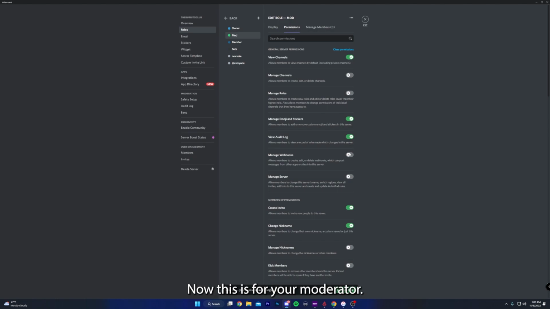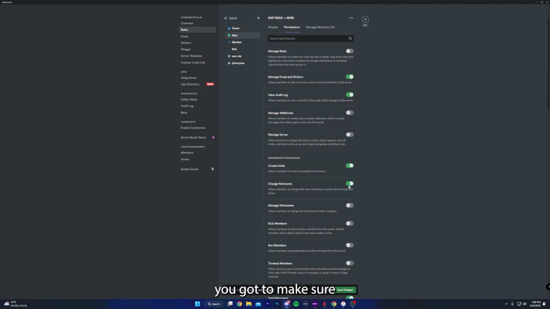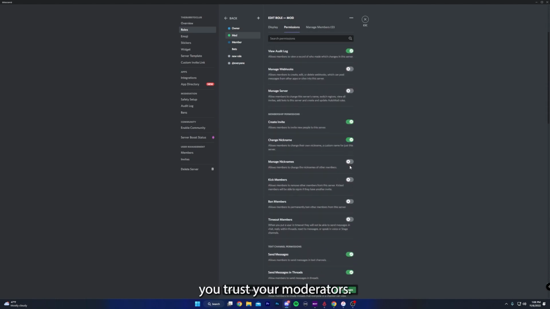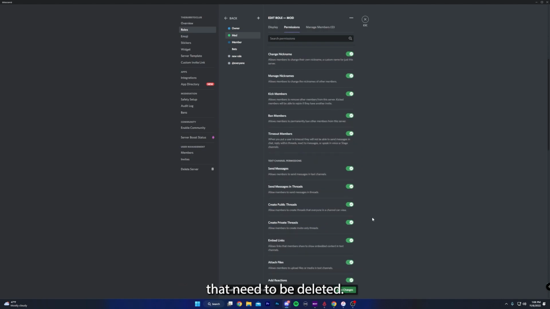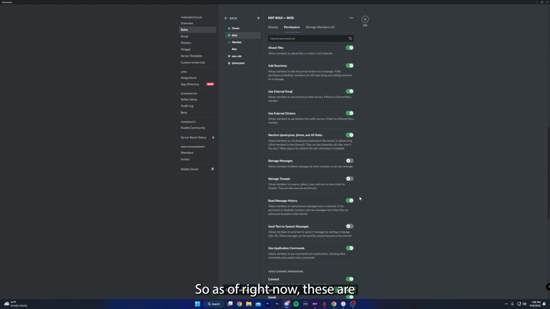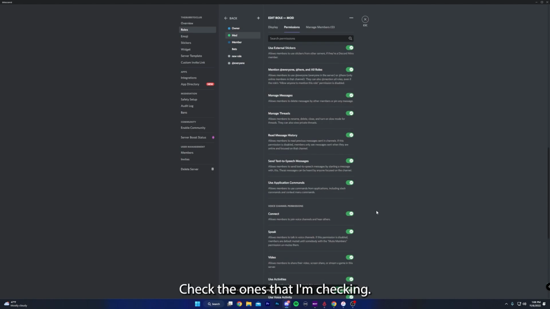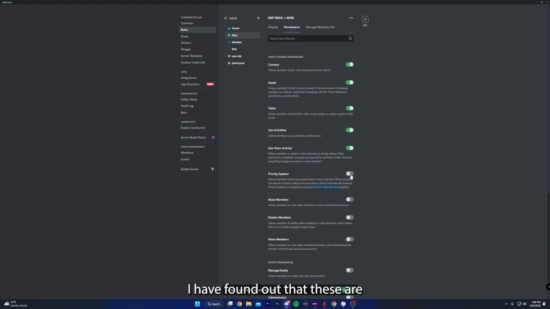Now this is for your moderator ones. This is really important. You gotta make sure you trust your moderators. They will be running your server as well, deleting any messages that need to be deleted. So as of right now, these are all the ones that I like to keep. Just follow along, check the ones that I'm checking. I have found out that these are the best ones that work out for me.